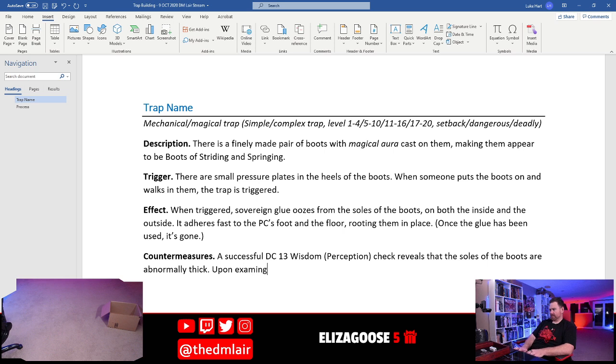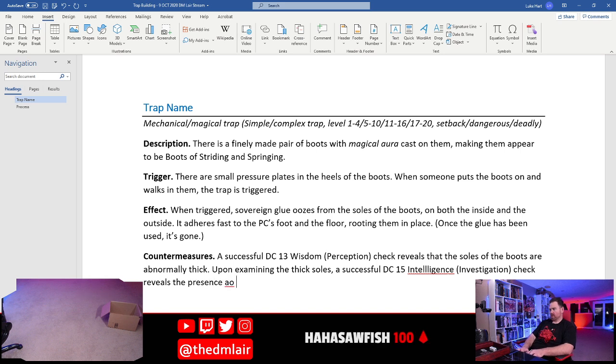Upon examining the thick soles, a successful DC, let's say 15 intelligence, what is it, investigation check reveals the presence of a hidden compartment in the soles and how to open it.